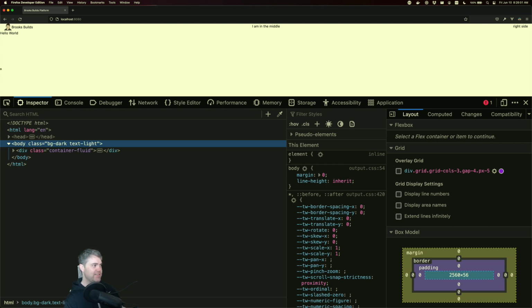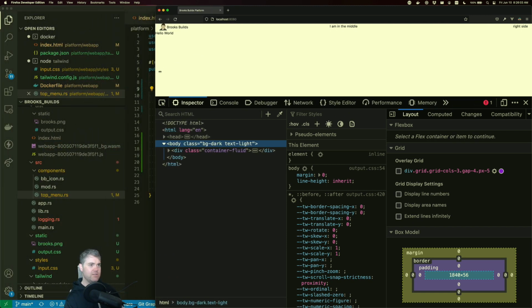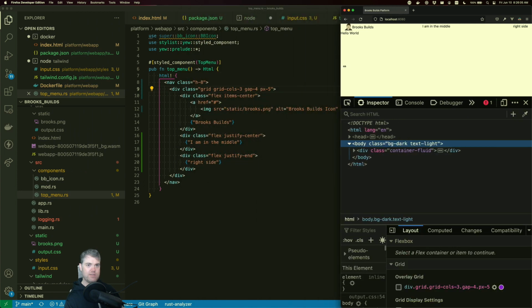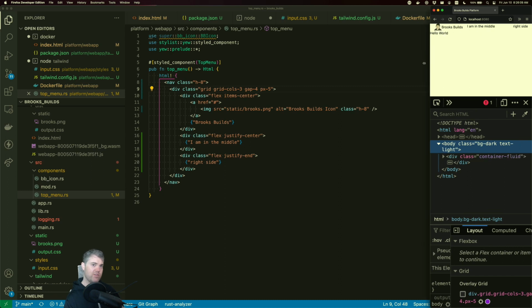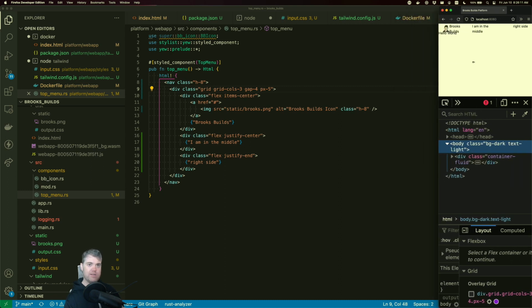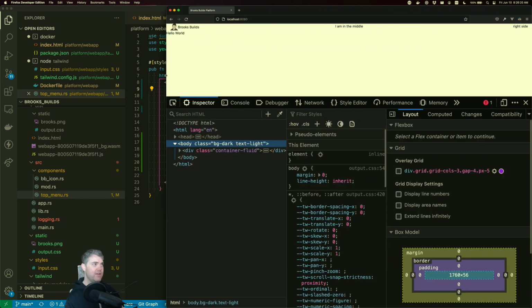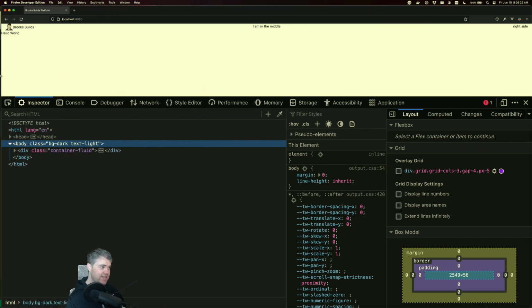And now if I make this smaller, yeah, it works for the most part. It actually drops it down and keeps them in the center together. So we're happy with that. All right, so this is the general idea.